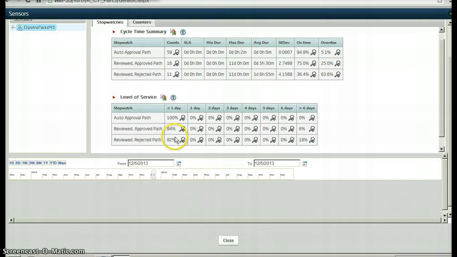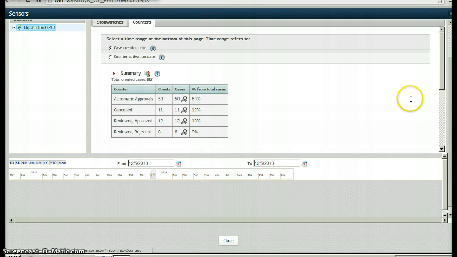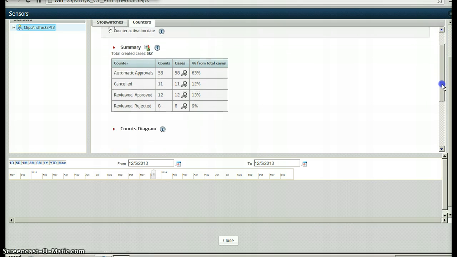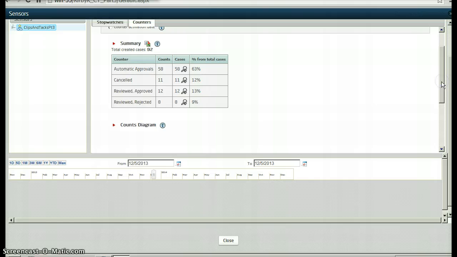Reviewed and rejected are struggling even more. 82% within 1 day and 64% overdue. But these numbers are all trending in the right direction. So with more test cases in practice, they should be closer to where we want to see them. So those were stopwatches. That was dealing with time it takes to get through the process.